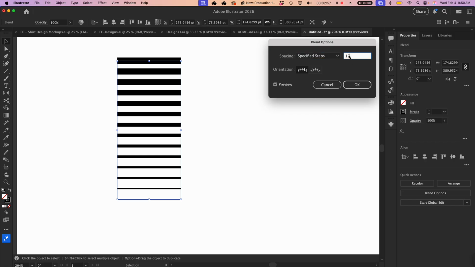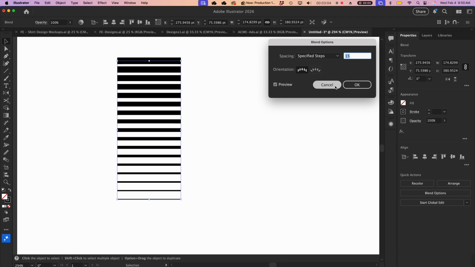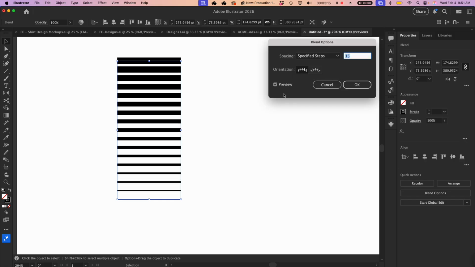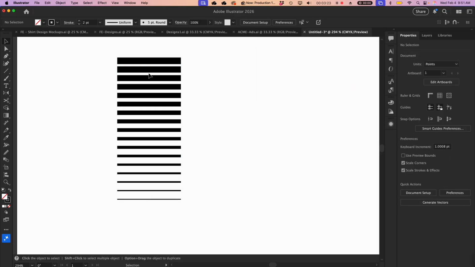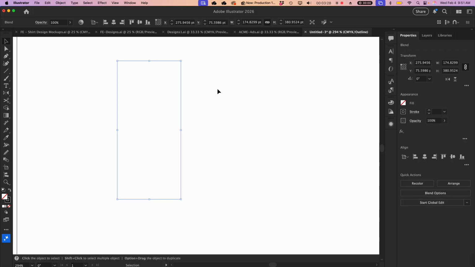So if I just place my cursor in there, I can increase or decrease those number of steps as well, however I want to. And there's some other settings here. Smooth color, we'll try to blend them relatively smoothly. I kind of prefer specifying the number of steps. If I want a smooth blend, I just increase the number of steps in there. But when I'm done with that, if I go out to Command Y, it's still just those 2 initial shapes, those 2 initial paths that I made.